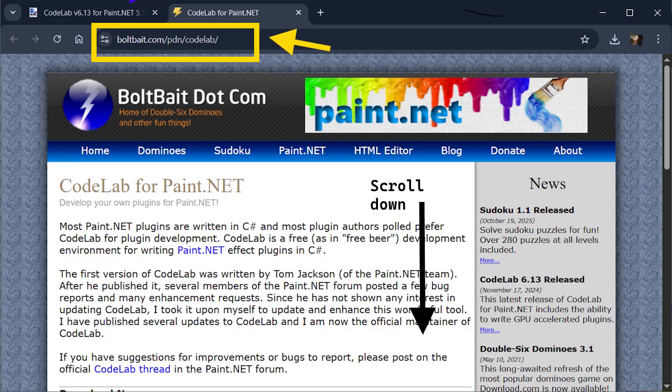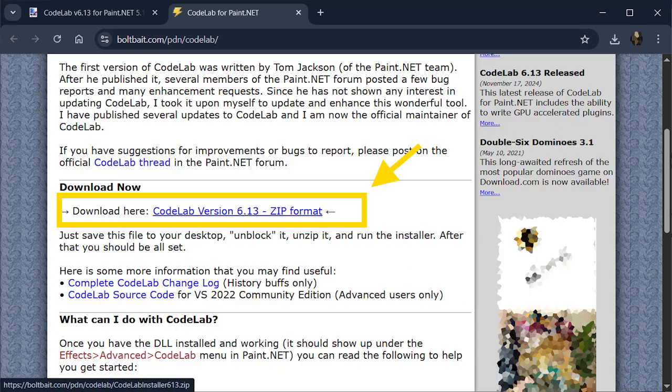Step 1. Download the CodeLab plugin for PaintNet. Download the CodeLab plugin from the website shown in the image. It is a free development environment for writing PaintNet effect plugins in CSharp. The download link is located in the middle of the page, as shown in the image.